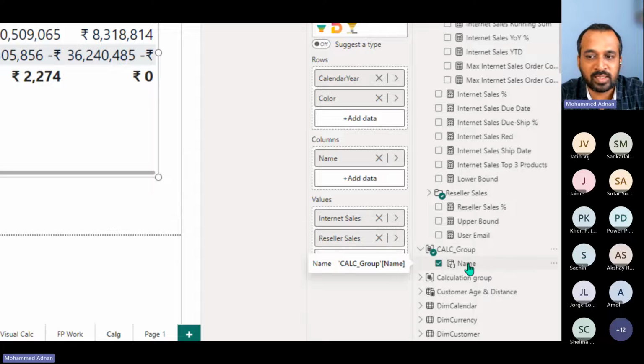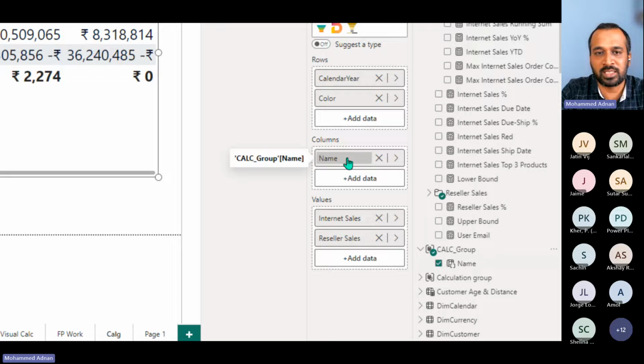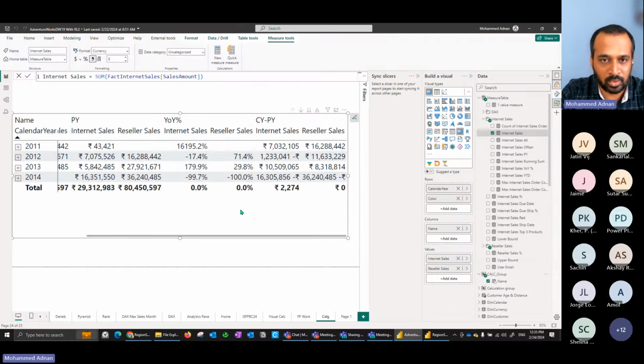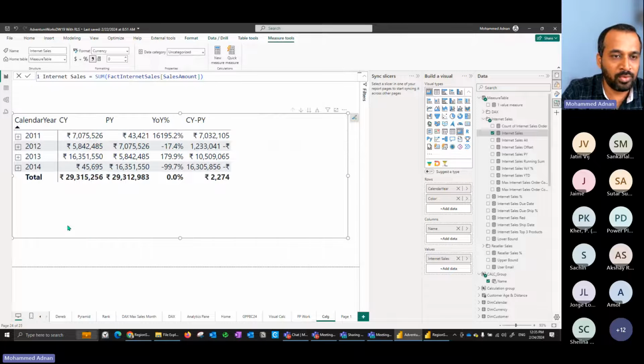Even though you are able to see things in the model view, you are not able to see those items here at the report level. You can only see the name. You just need to drag and drop it into the column section, and the rest it will do automatically. To avoid some confusion, let me remove this reseller sales for now. And now you can see we have current year, previous year, YOY and PY here.